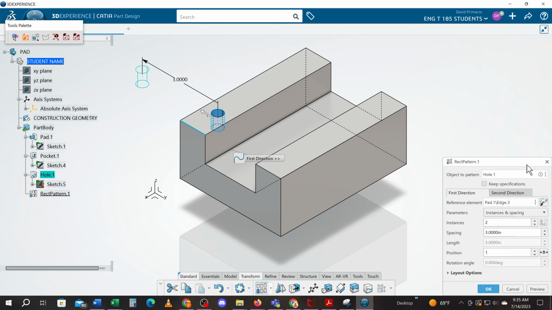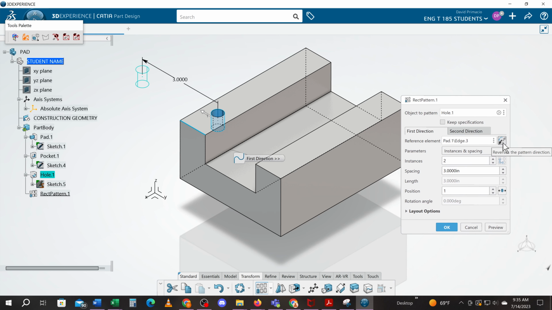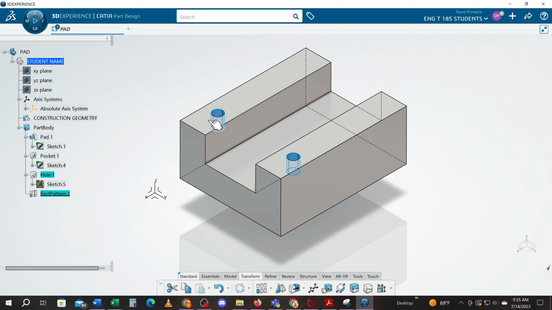You notice it's going the wrong way. In the pop-up window, you have this feature here. I can hit reverse direction and select OK. And now I've got this hole in this direction.